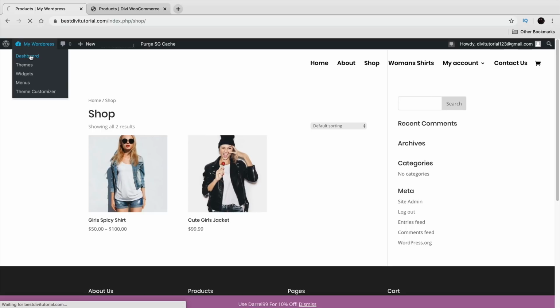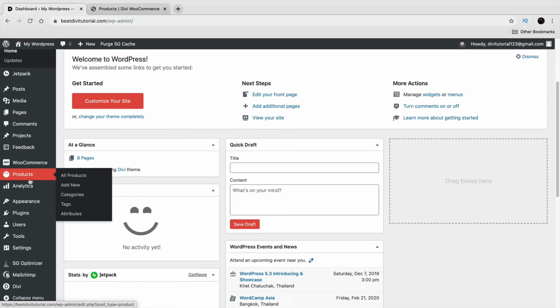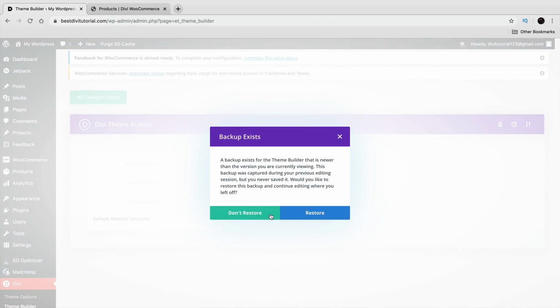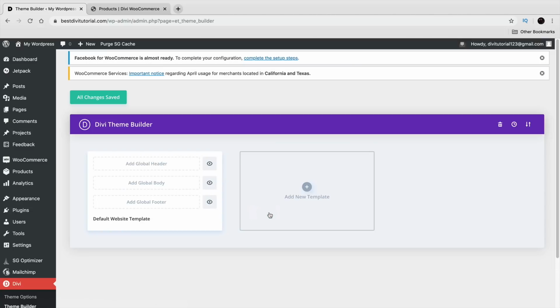So right here, go to dashboard, and also right here, go to Divi and go to theme builder. Now, essentially, the theme builder allows you to build any sort of part of your website, even through custom post types. And if you don't know what that means, basically we can build any page anywhere. That's basically all you need to know.